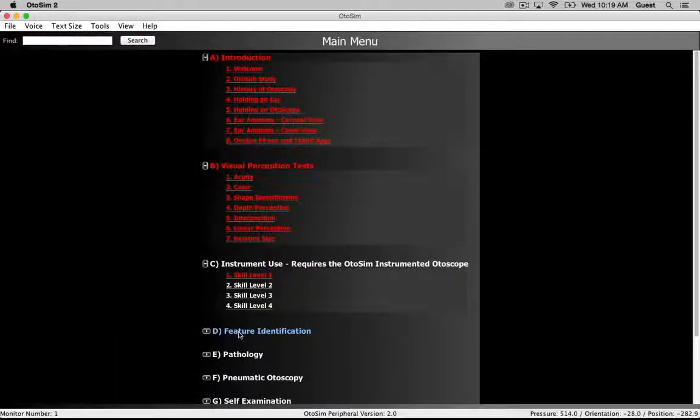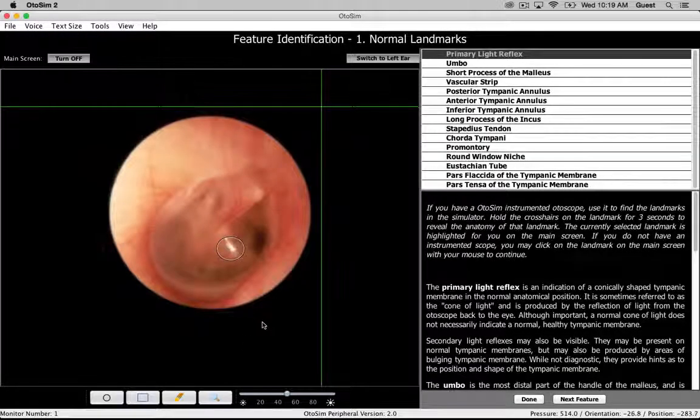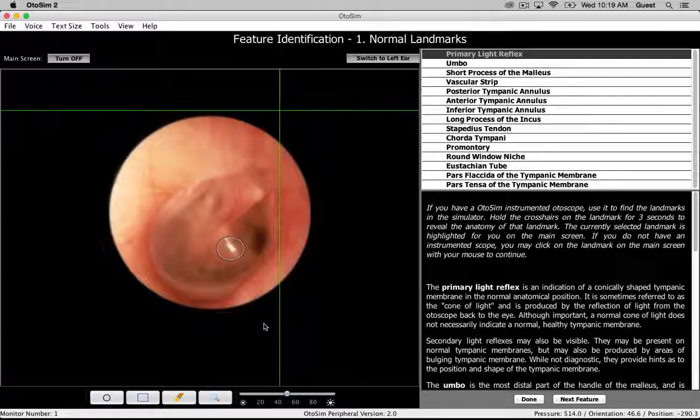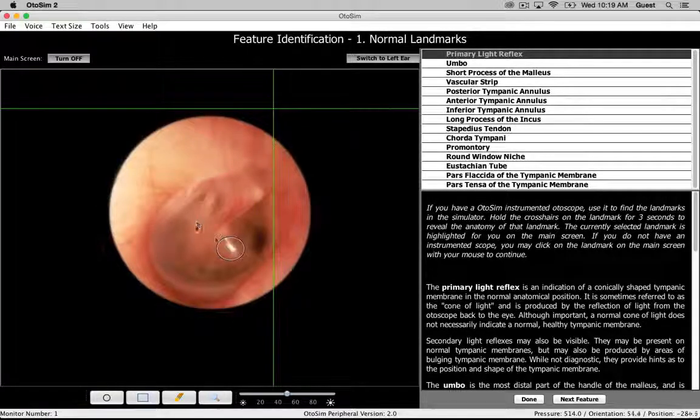Now we're going to go into some of the otoscopic findings. Everything so far has been fairly basic. The first thing we're going to show you is normal landmarks. What will appear on the main screen now is a picture of the eardrum. This image is also shown in the AutoSim simulator. But what is not shown in the AutoSim simulator is the actual structure that we're trying to identify.